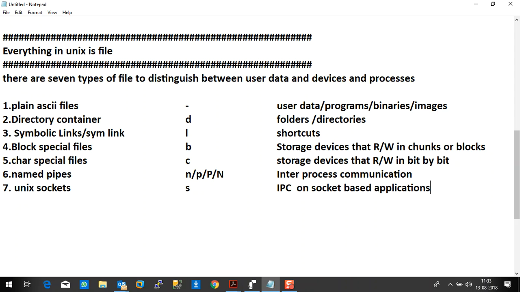Character specials, like say my modem, keyboard, printers, all of them are my character special devices, where you don't send in a whole instruction set in one shot, you send it bit by bit. So where the communication is happening in a bit by bit fashion, those are all referred to as my character special devices.